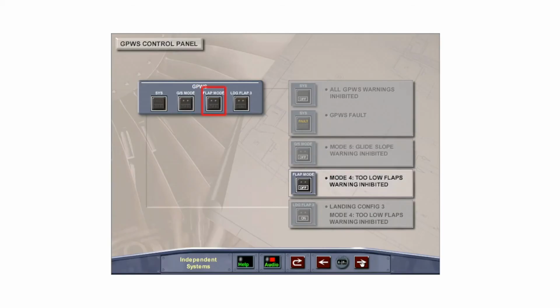With the flap mode push-button switch selected off, the Mode 4 Too Low Flaps warning is inhibited to avoid nuisance warnings when landing with abnormal flap settings due to flight control faults. Selecting the Landing Flap 3 push-button switch to on will inhibit the Mode 4 Too Low Flaps warning. This is used to avoid nuisance warnings when intentionally landing in Config 3.